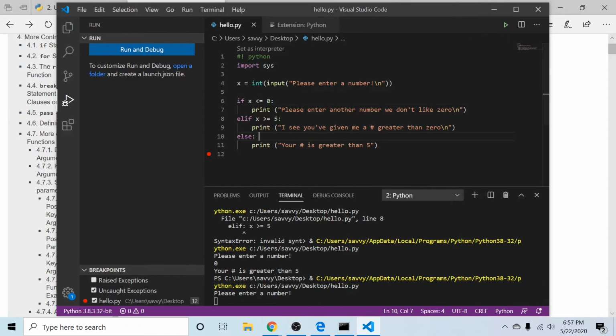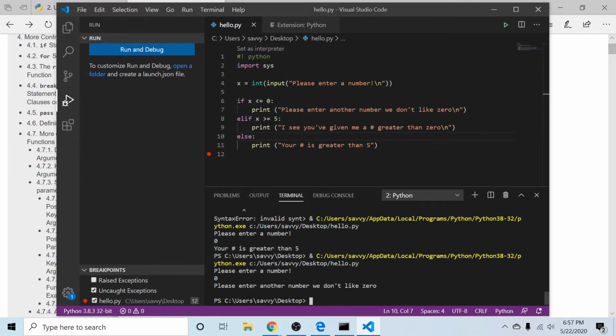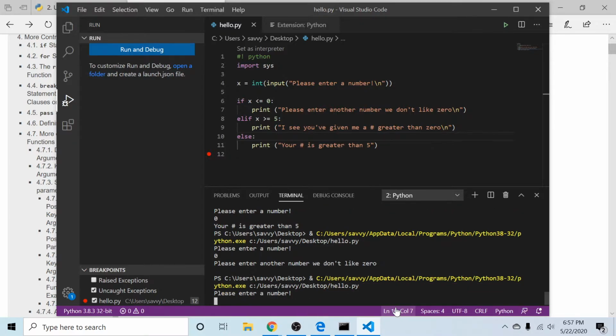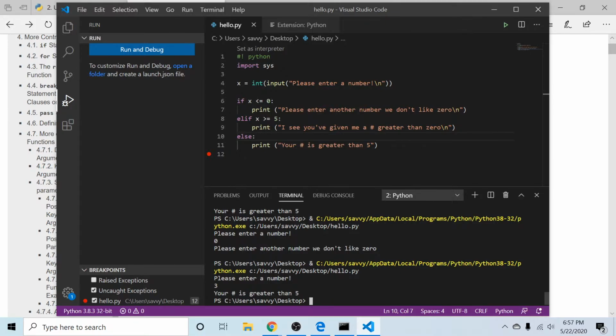Save this. Do this again. Now I'll put in 0. So, okay. That's what I would have expected. So please enter a number. We don't like 0. All right. And what if I run again and do, well, let's do 3. So your number is greater than 5. It's not greater than 5.